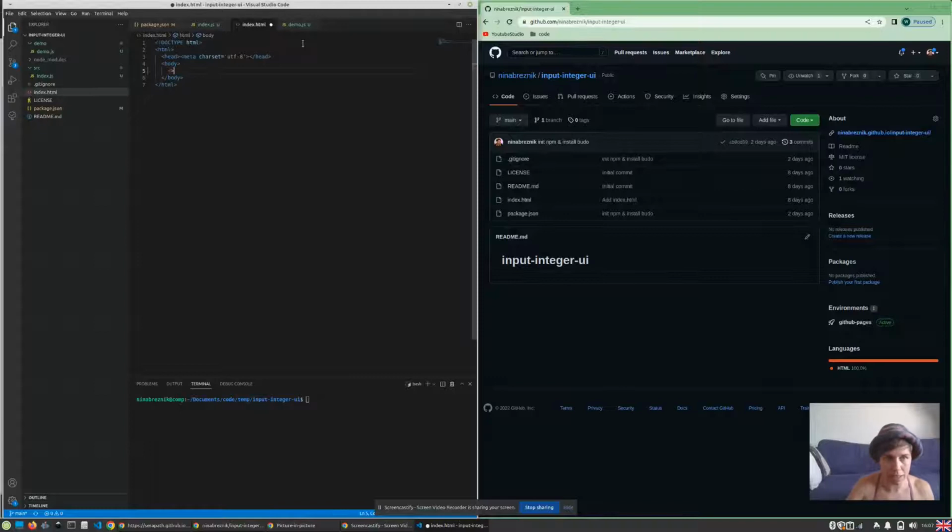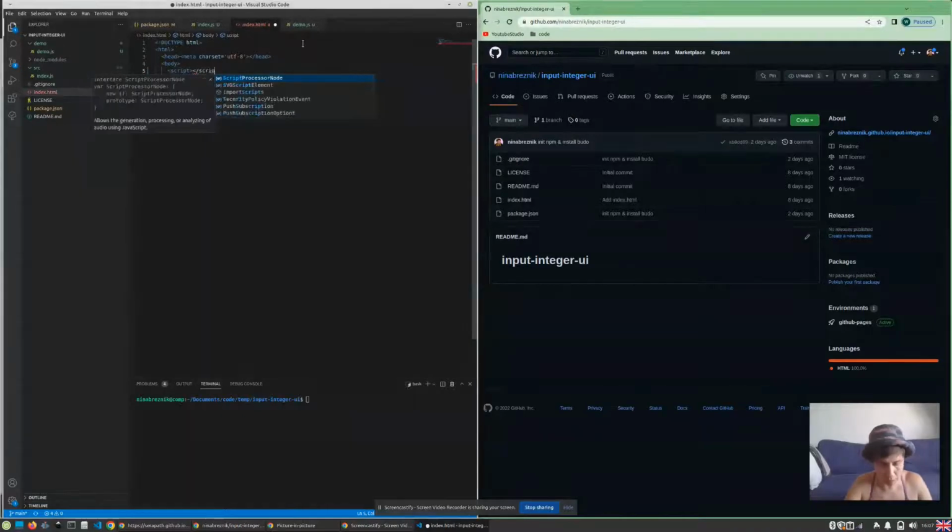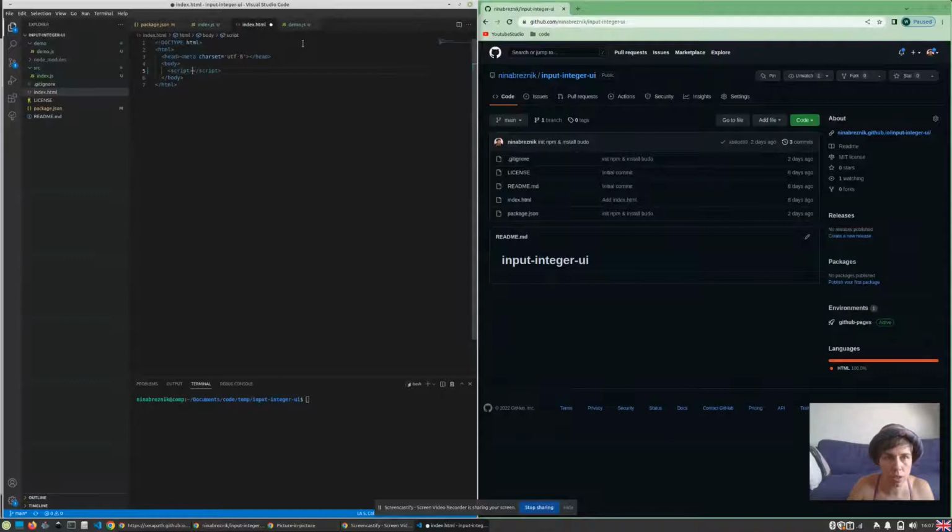So we have to add a little script tag here, and tell it that the source is bundle.js. Also, don't make a mistake like me. So the source is bundle.js.